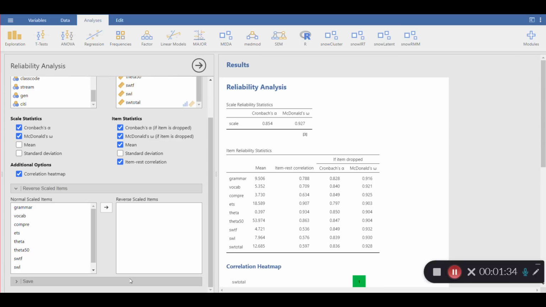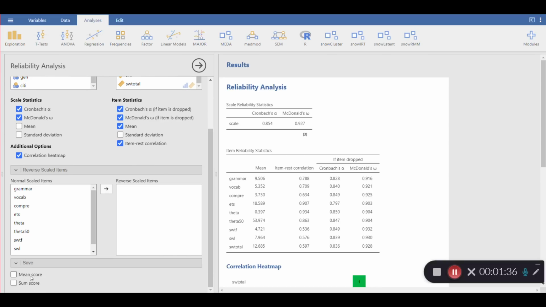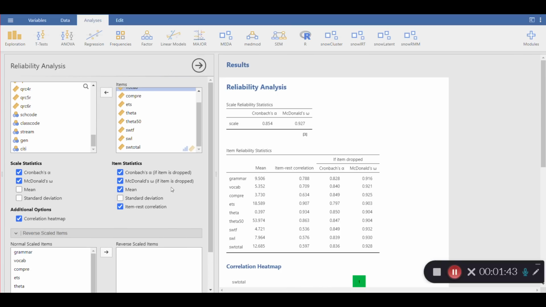And if you like, you can save the mean scores and sum scores, but I'm not interested in doing that in this demonstration. The most important thing for me is just this. And I also highly suggest that you click this additional option, which gives you a correlation map, because it gives you an idea how correlated these items are.